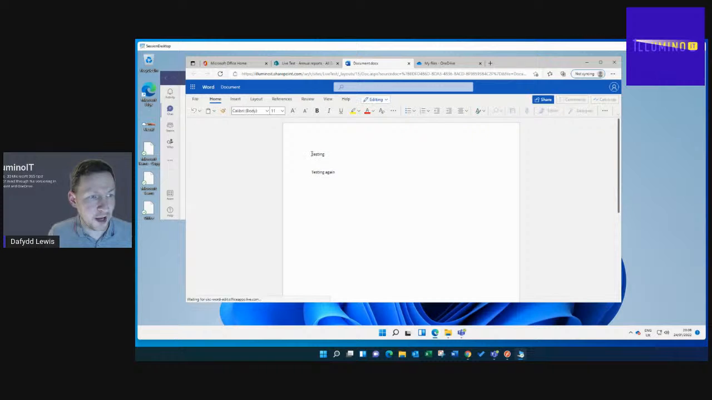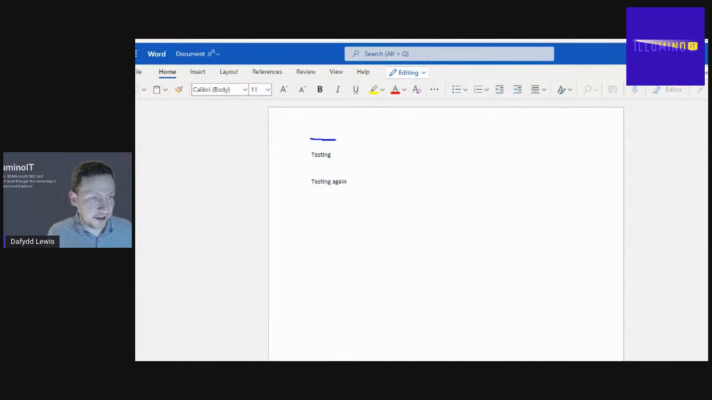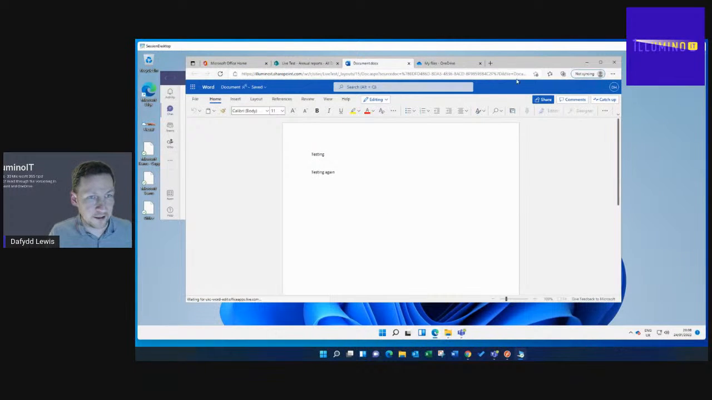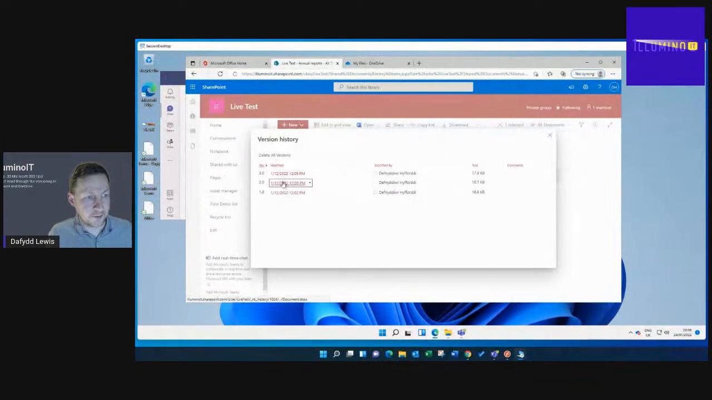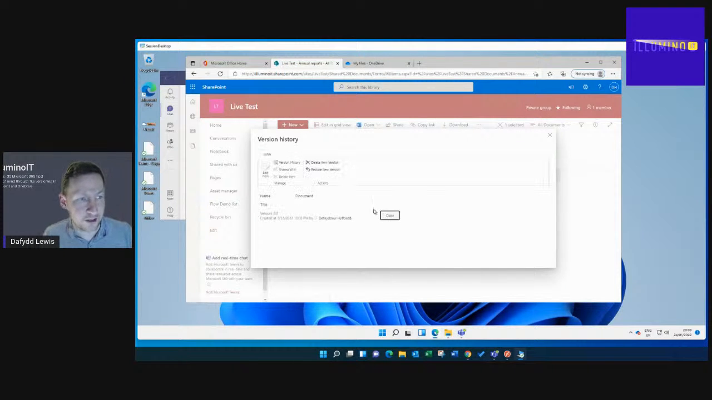So here we go. We have 2 lines, so testing and testing again. Okay, so we'll just close that one down, and I'm going to have a look at the versions. I'm going to go back a version to version 2, but notice we can also choose to view this file before we decide what to do with it. So I can view the file.